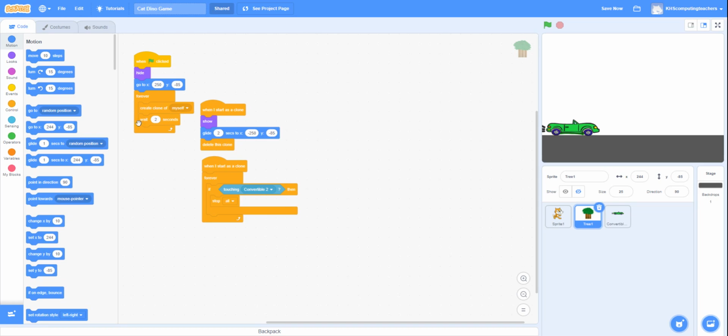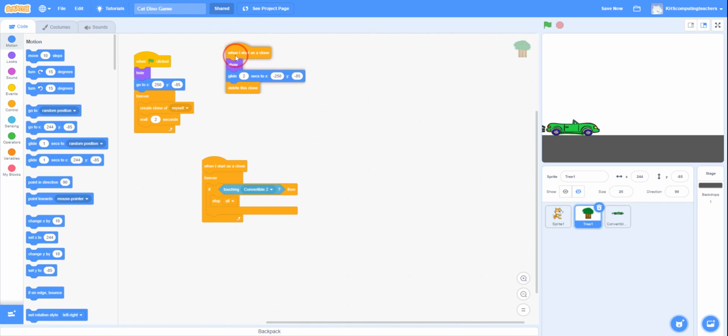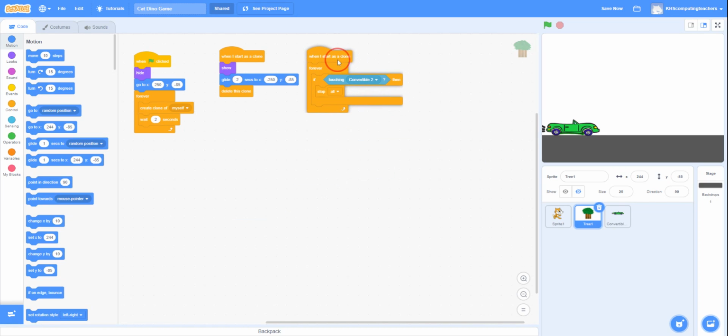And it will constantly create a clone of itself, wait 2 seconds and create another clone, wait 2 seconds, create another clone. Whenever a clone is made, it will show, it will glide 2 seconds to this side of the screen, and once it's on that side of the screen, it will delete itself. And if it ever touches a convertible, everything will stop.